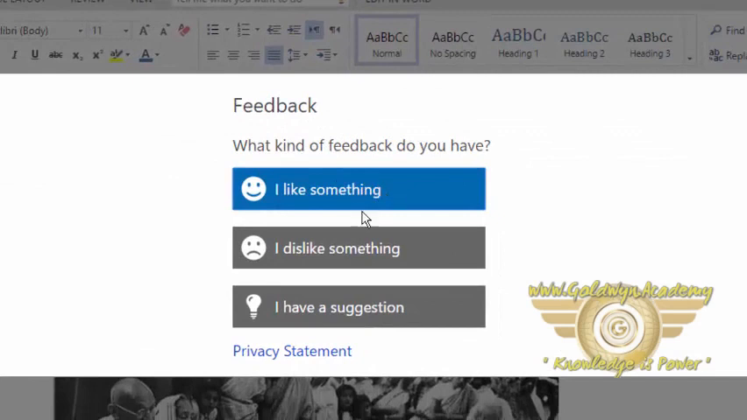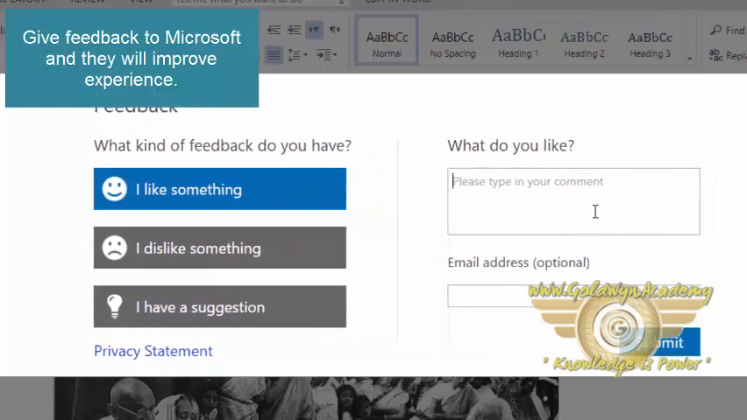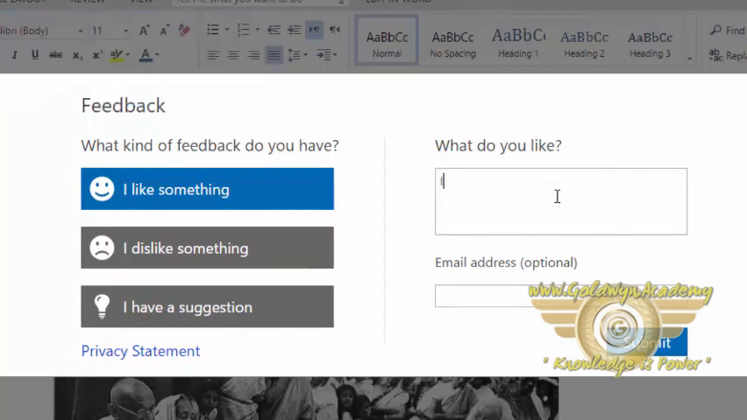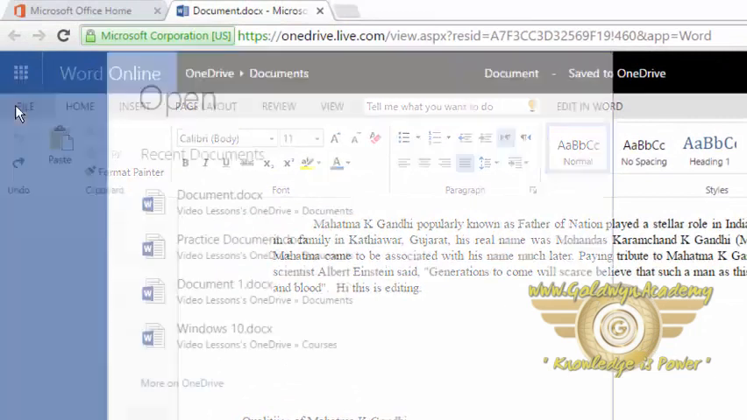So it will open up a feedback form. What kind of feedback do you have? I like something, I dislike something, or I have a suggestion. I like. I am clicking on this I Like Something and give feedback. This is awesome. If you want to write your email address, you can write it here and click on this Submit. So feedback will be sent to Microsoft.